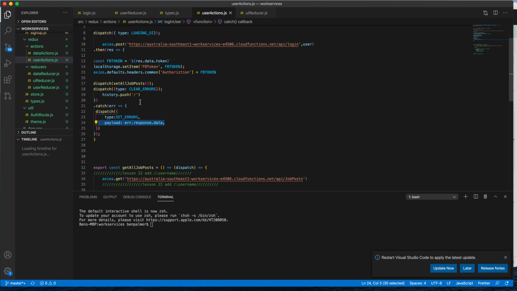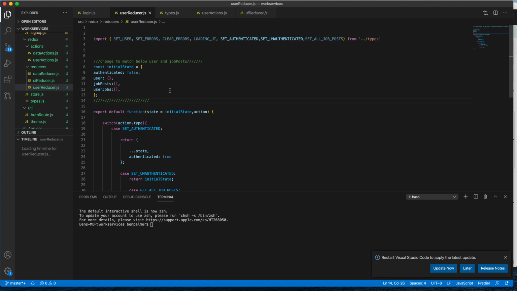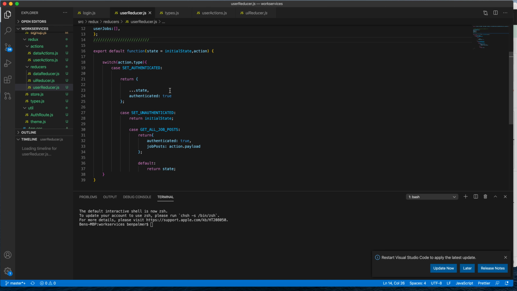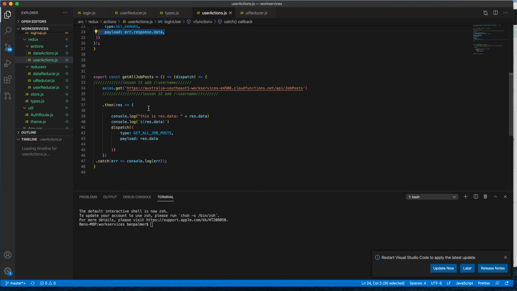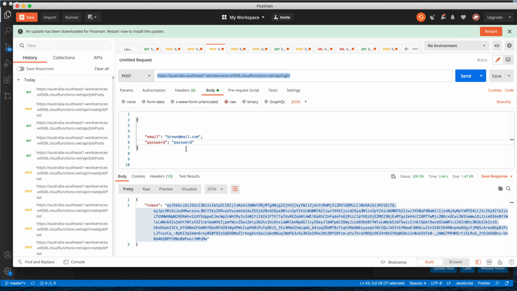So what happens is the action gets sent to the reducer, which we'll create in a second, and then the type. So we do a switch case here with the type, and the type is GET_ALL_JOB_POSTS. Then we return this and we get the action.payload. So the user action sends a payload, as you see down here, which would be the data from our function, same as what we get back down here.